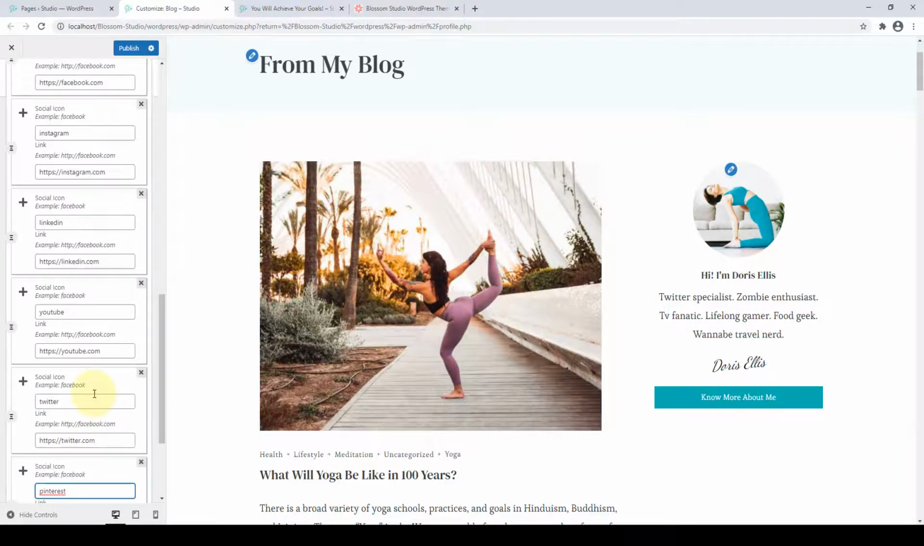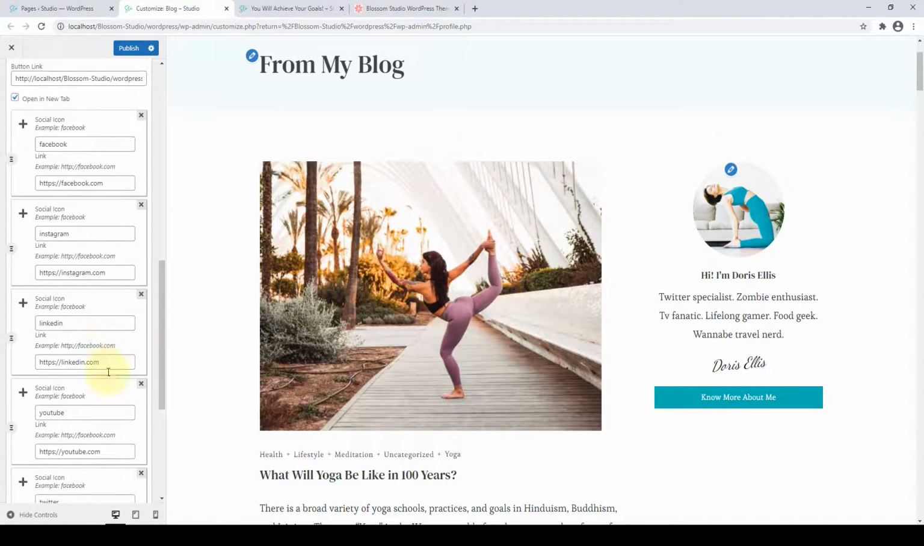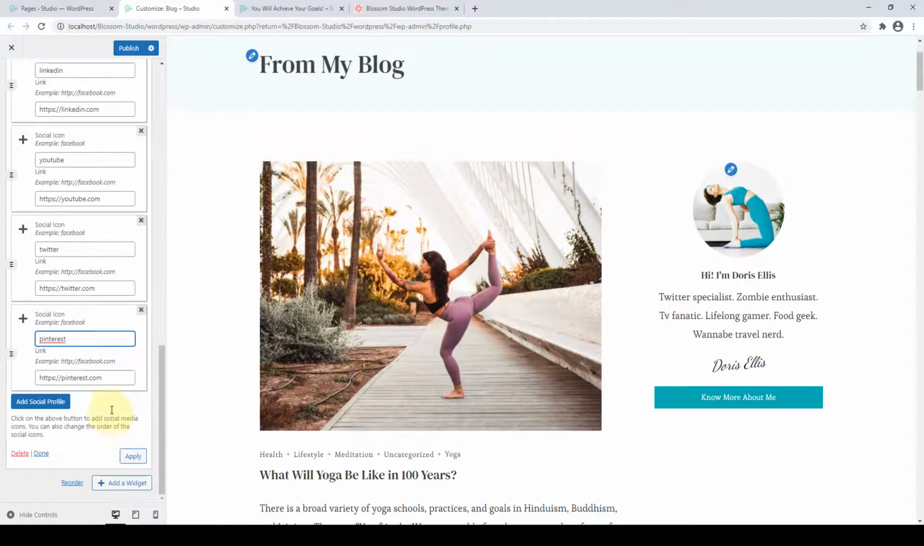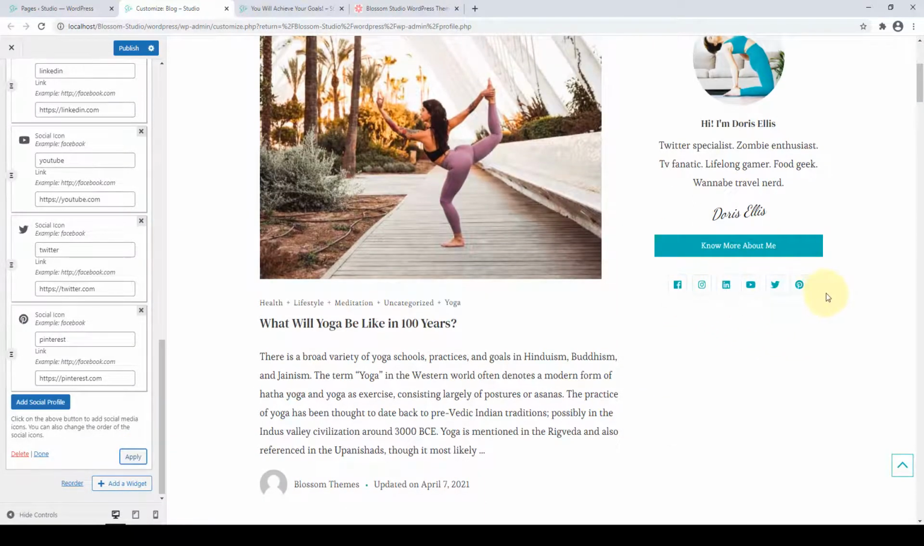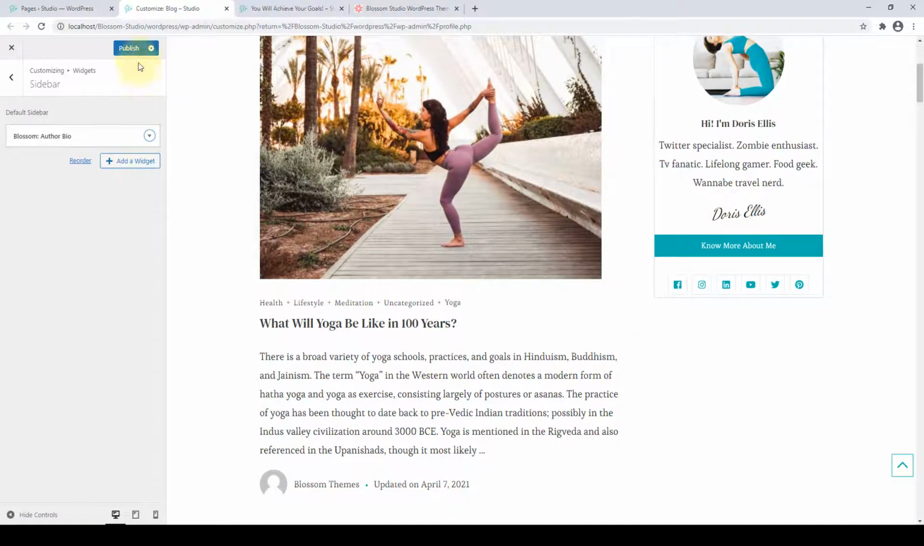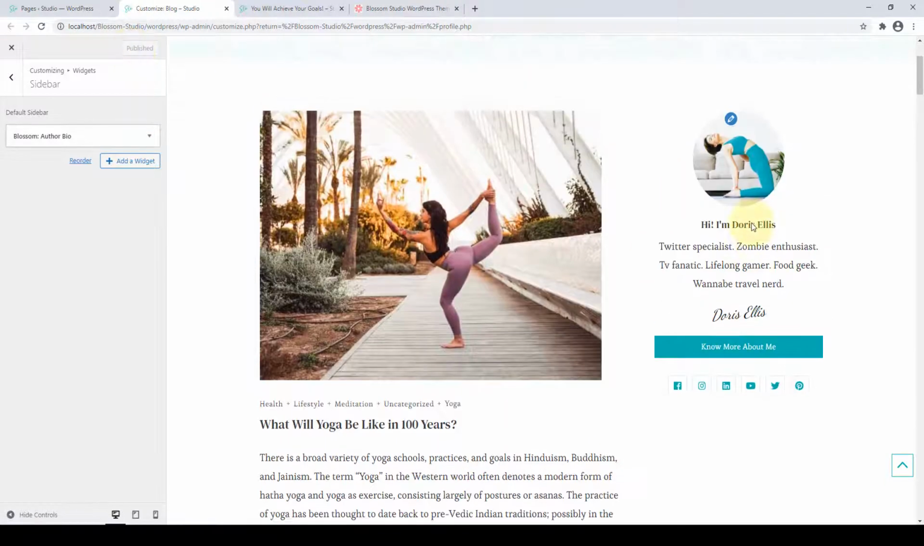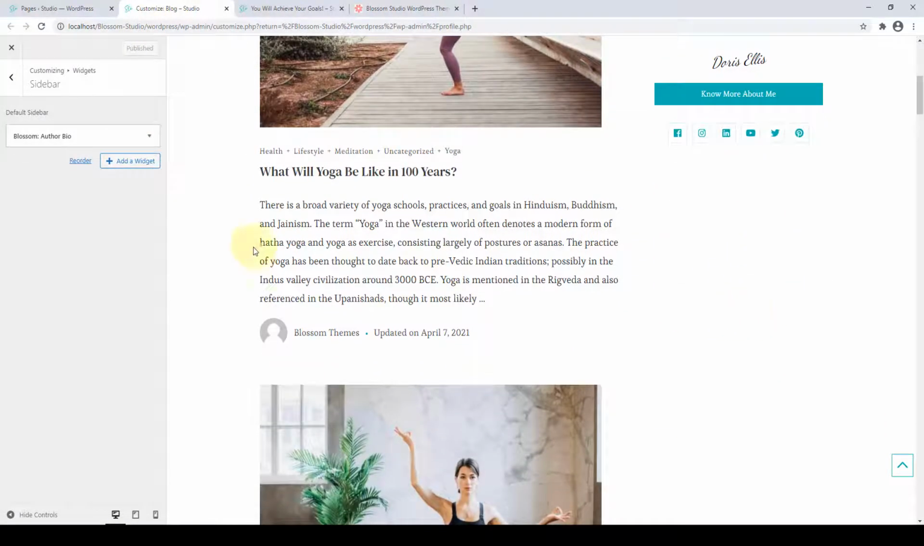After you have finished adding all of the social media pages or the icons, click on Apply. And they will be shown over here. Click on Done and click on Publish. You can keep on adding more widgets of your choice.